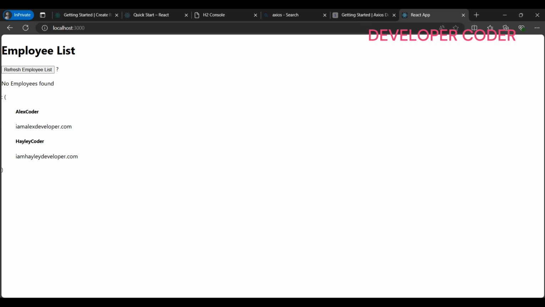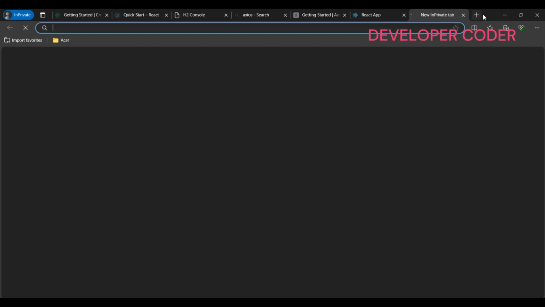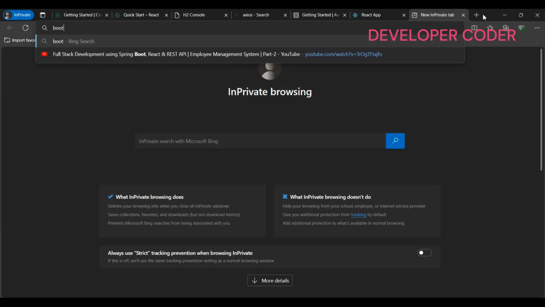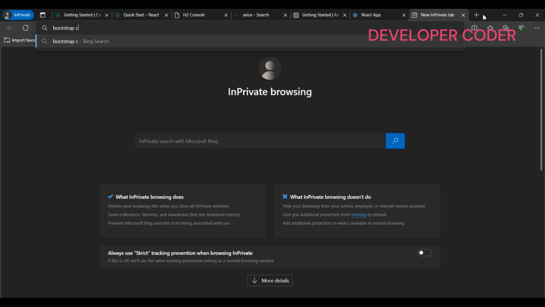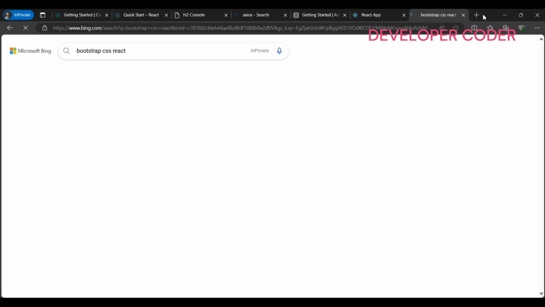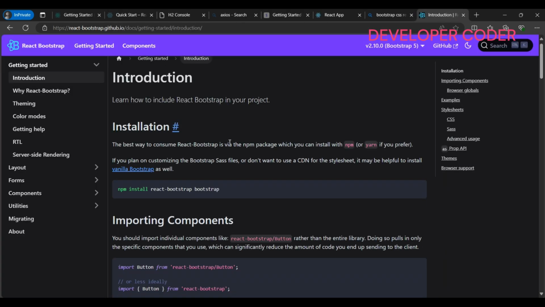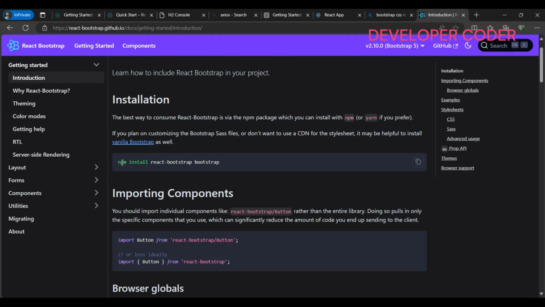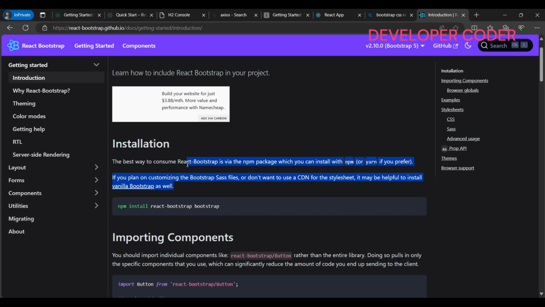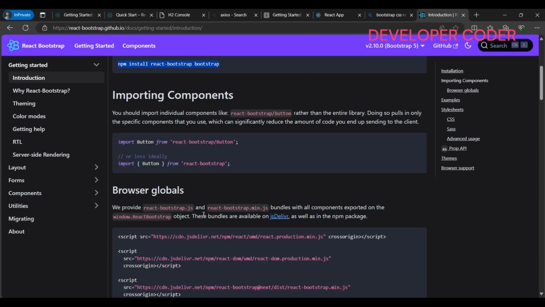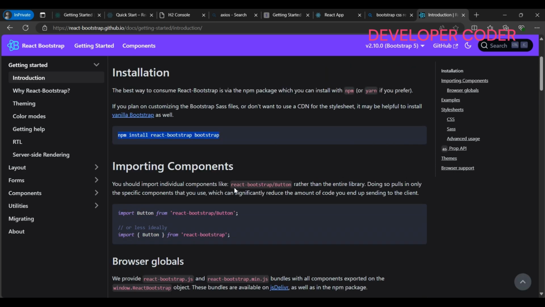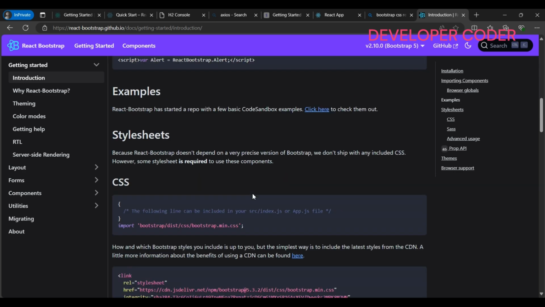So now let's just do some styling here. For styling, I'm going to use the bootstrap library, simply for css work. So search bootstrap css react. How do we need to do that? First we need to run npm install react bootstrap. Just install this package. So this is what we need to do here.